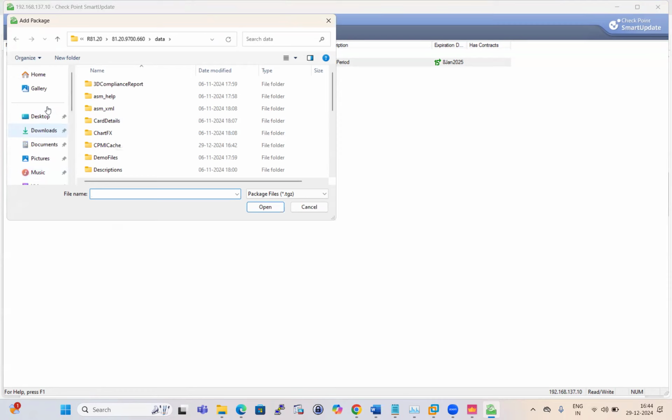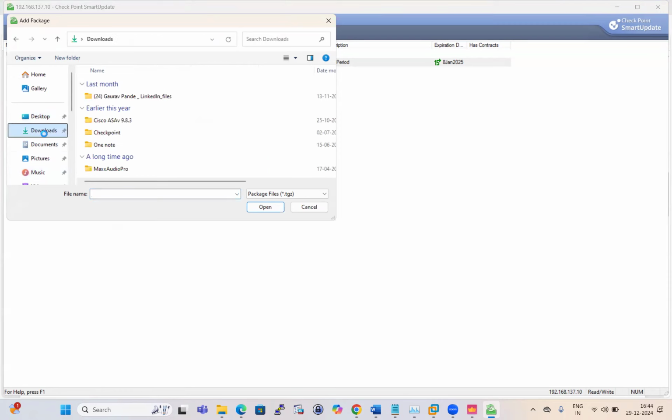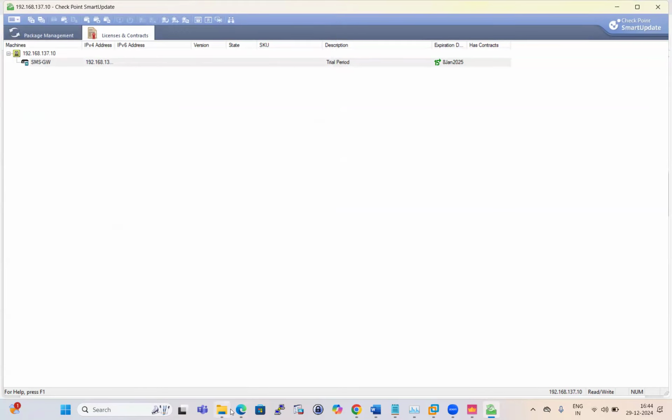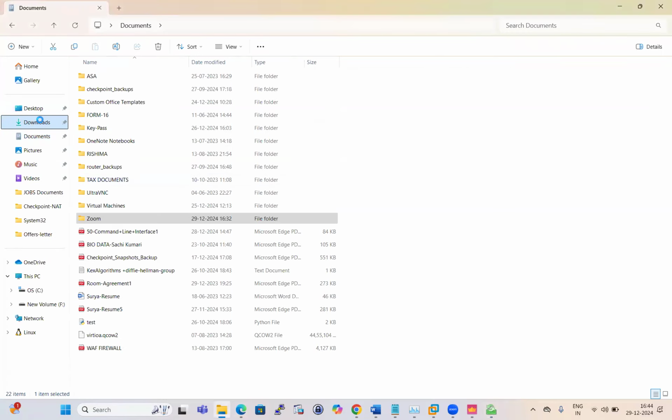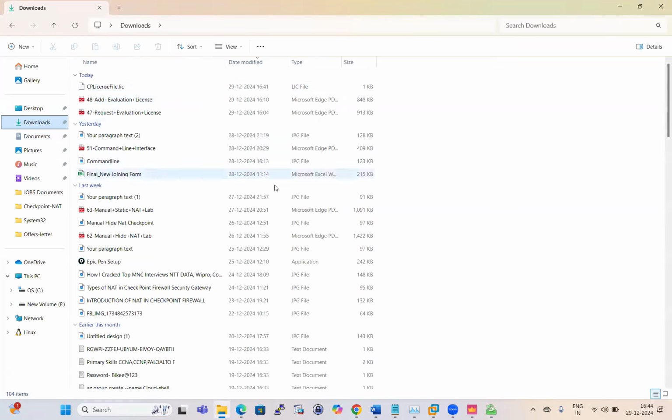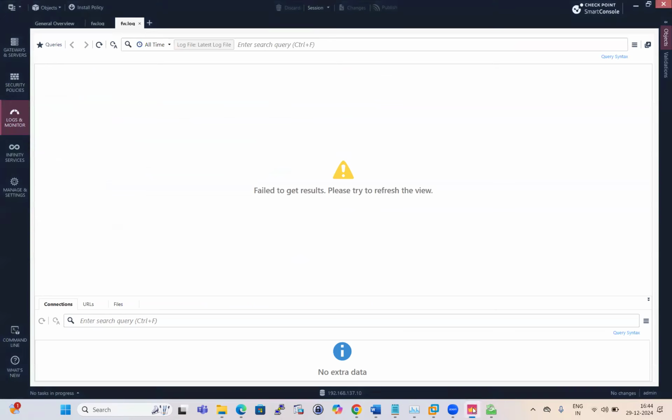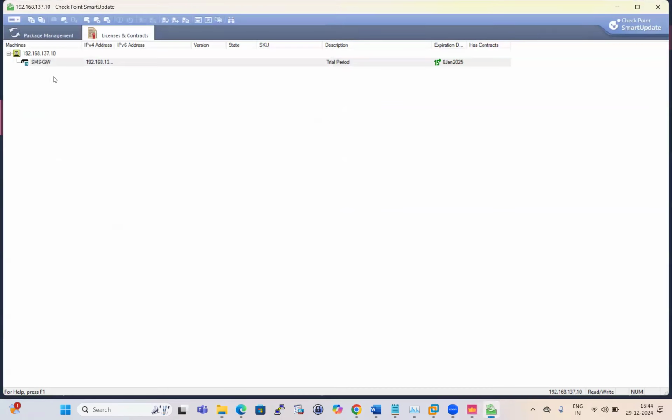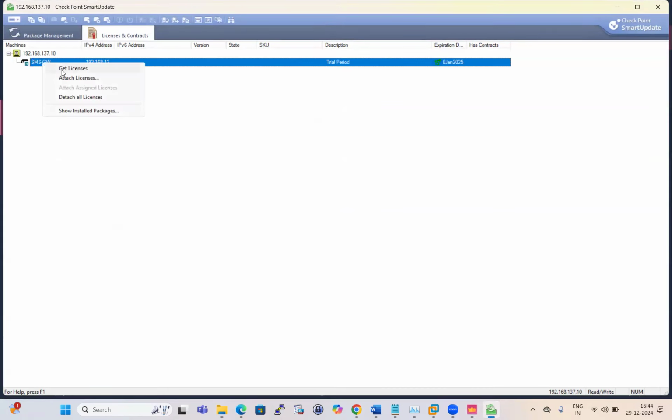So go to the download section. I think it is available in the download section. Just 1 minute. Yeah, CP checkpoint license file.lic. Okay, no problem. So let me do it from here also. Test license.